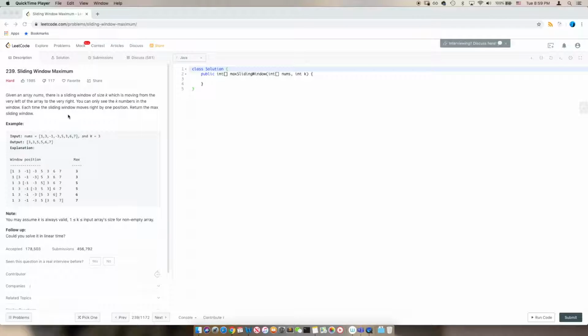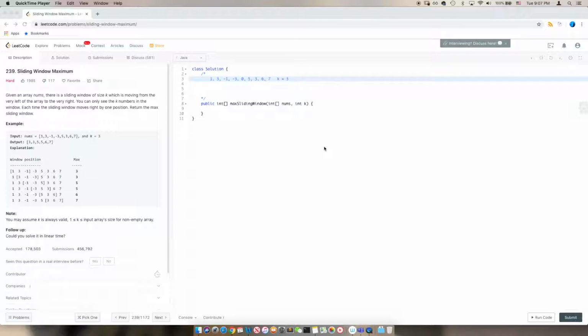So this question is, given an array of numbers and given a window size k, the output will be a new array with each window's maximum number. So let's take a look at the example. This is the array of numbers and our window size is 3 here.